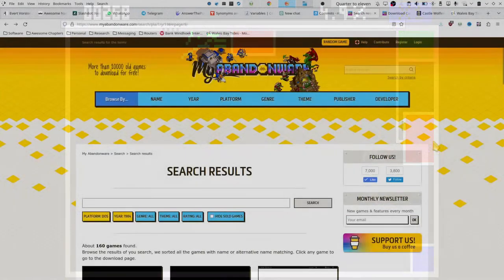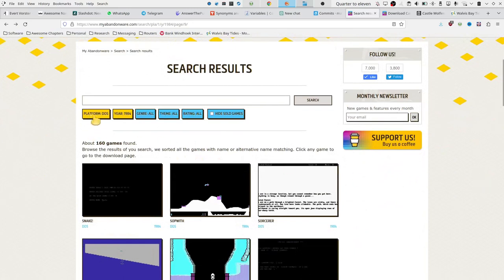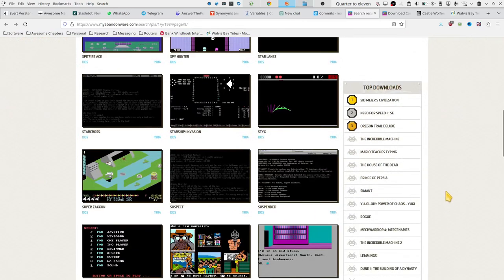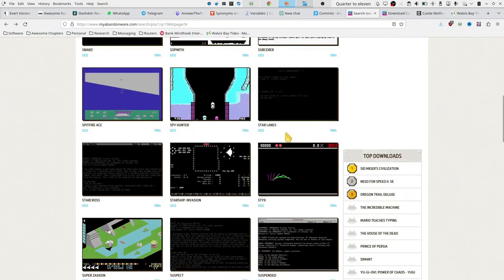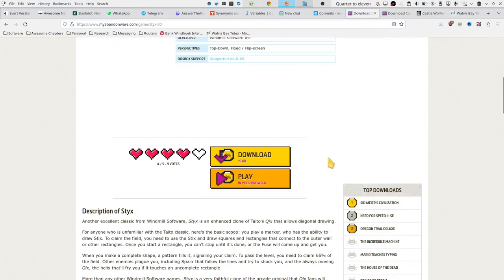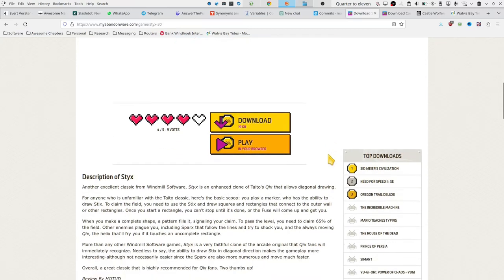I'm using myabandonware.com. I've filtered for DOS and 1984. We're on page 9 already for 1984, so we're getting there. The game we're looking at today is Styx. Styx obviously was released in 1984 in Canada by Windmill Software. Now, Windmill Software has made a couple of games in the era, and it was great fun.